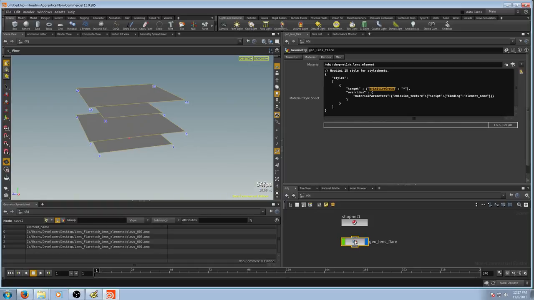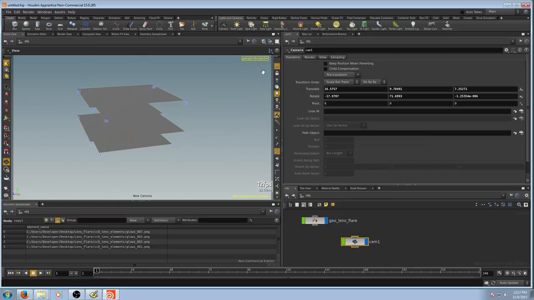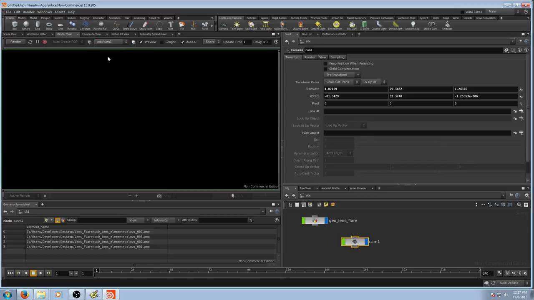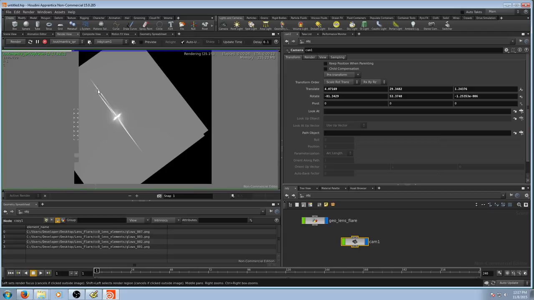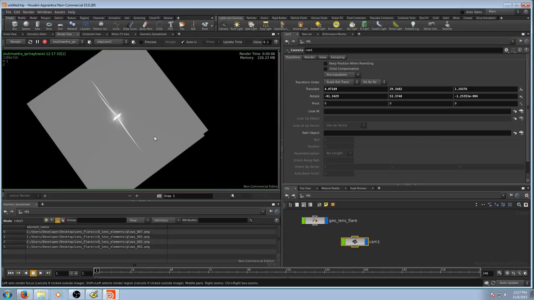And let's go ahead and give it a try here. I'm going to add a camera to the scene, lock the view, and we'll just kind of look down the stack here. We'll activate the render tab, render view, select our camera, turn off preview, and click render. Now we do see that we're getting an image on our plane here, but it definitely has an alpha issue.